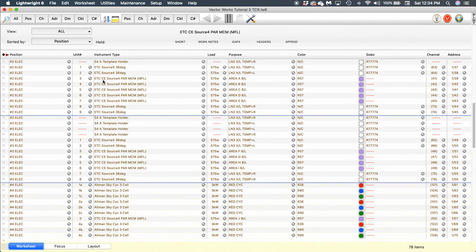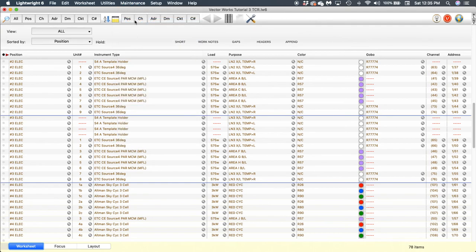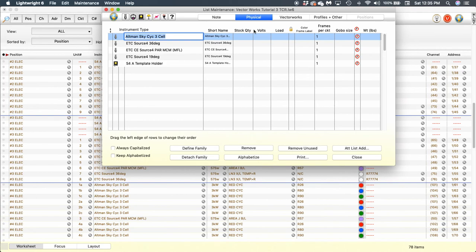For example, the ETC Source Four PAR MCM MFL is just a really long name for what we actually need, and it ends up taking up a lot of extra paper space when we go to print. So we're going to come back up to maintenance where we were before, and I'm going to pull down to instrument type. And it's going to give me this new screen. Here's the actual instrument type, the information that Vectorworks has exported. And in this column, LightWrite will allow us to create a short name for what that fixture is.